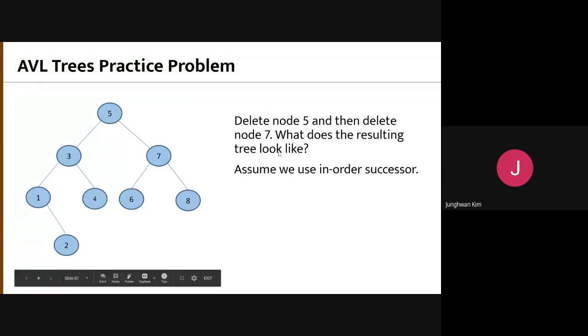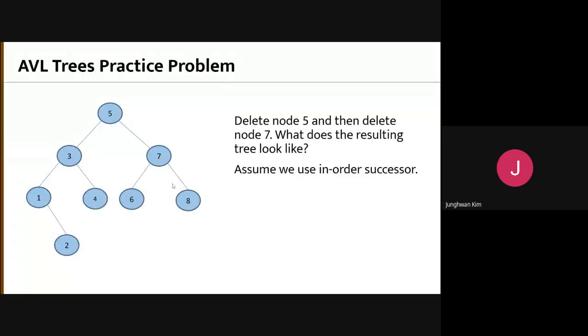So we are given this tree, and we want to delete node 5 and 7 in this order. And then assume that we use in-order successor. I will go over step by step, but before that, you can think of how to do this. So we have to remove 2 nodes from this tree. We first remove as we did before in the binary search tree, and then we do the rotation to correct for the imbalances. I'll give you 1 minute to think about it.